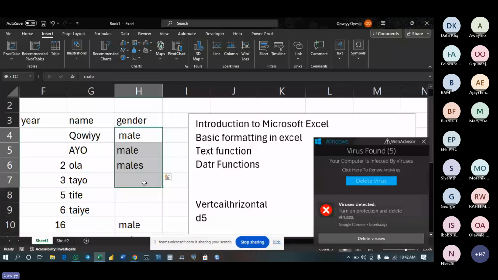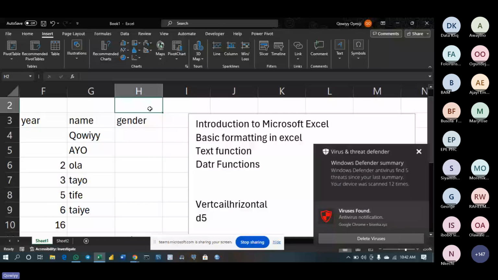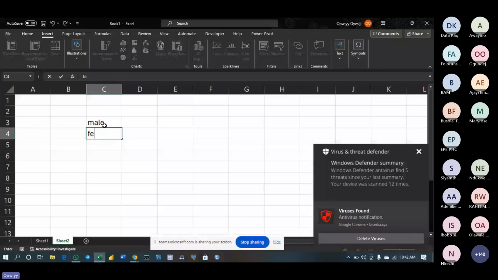So I'm going to be having male here. It's advisable whenever you want to create your list, look for a sheet you are not using at all, like your private sheets. So let me write my male here and female here.